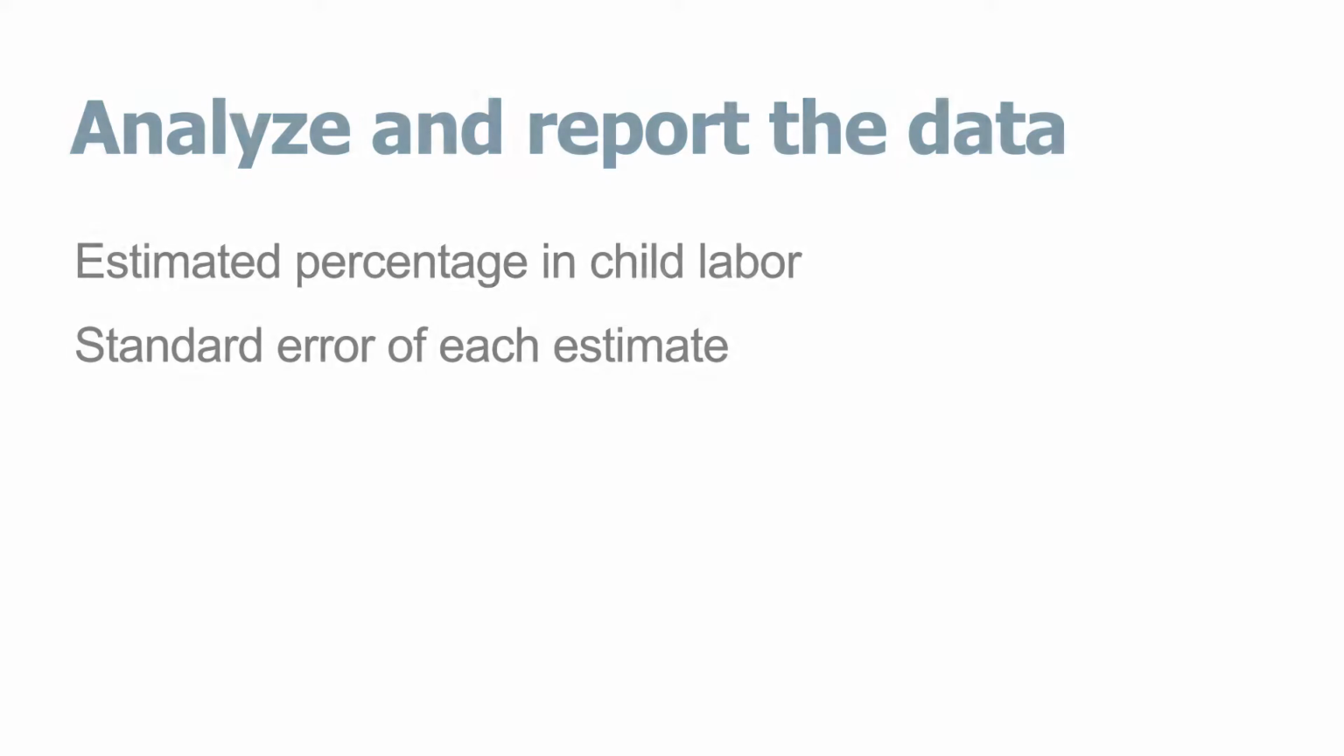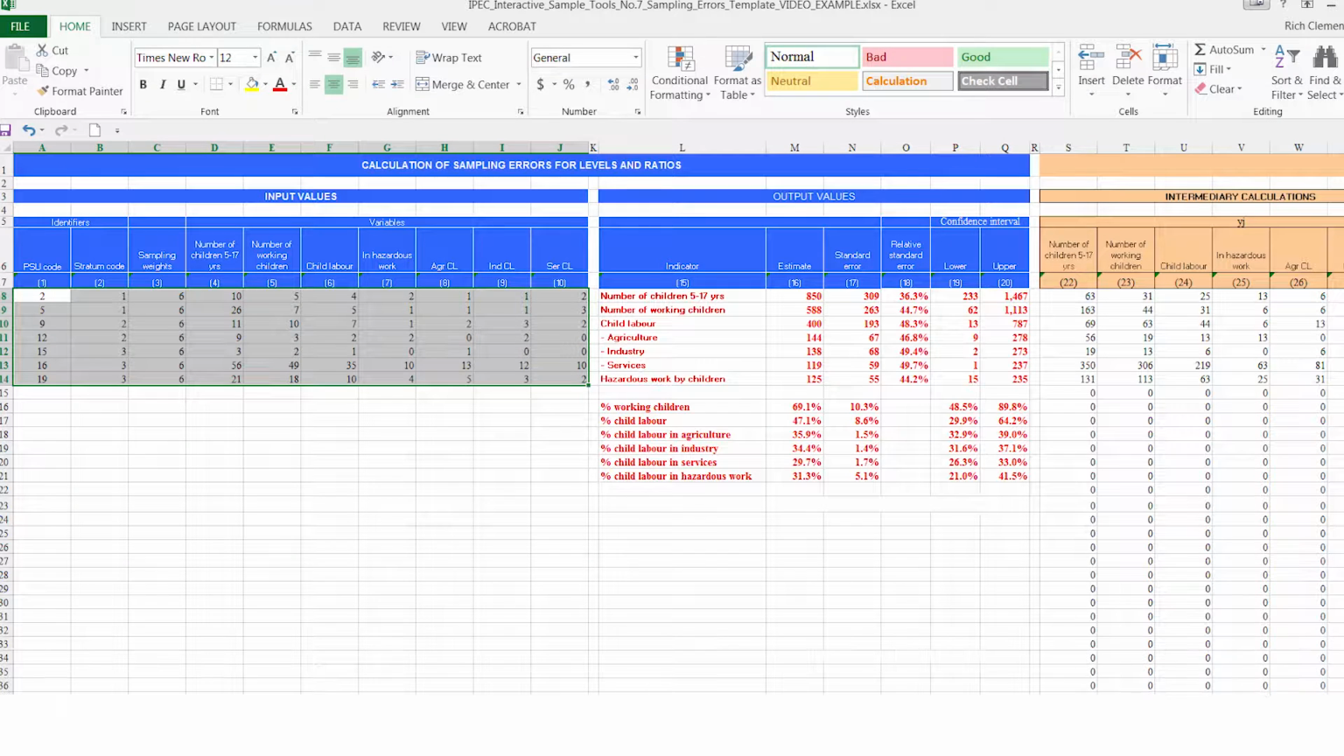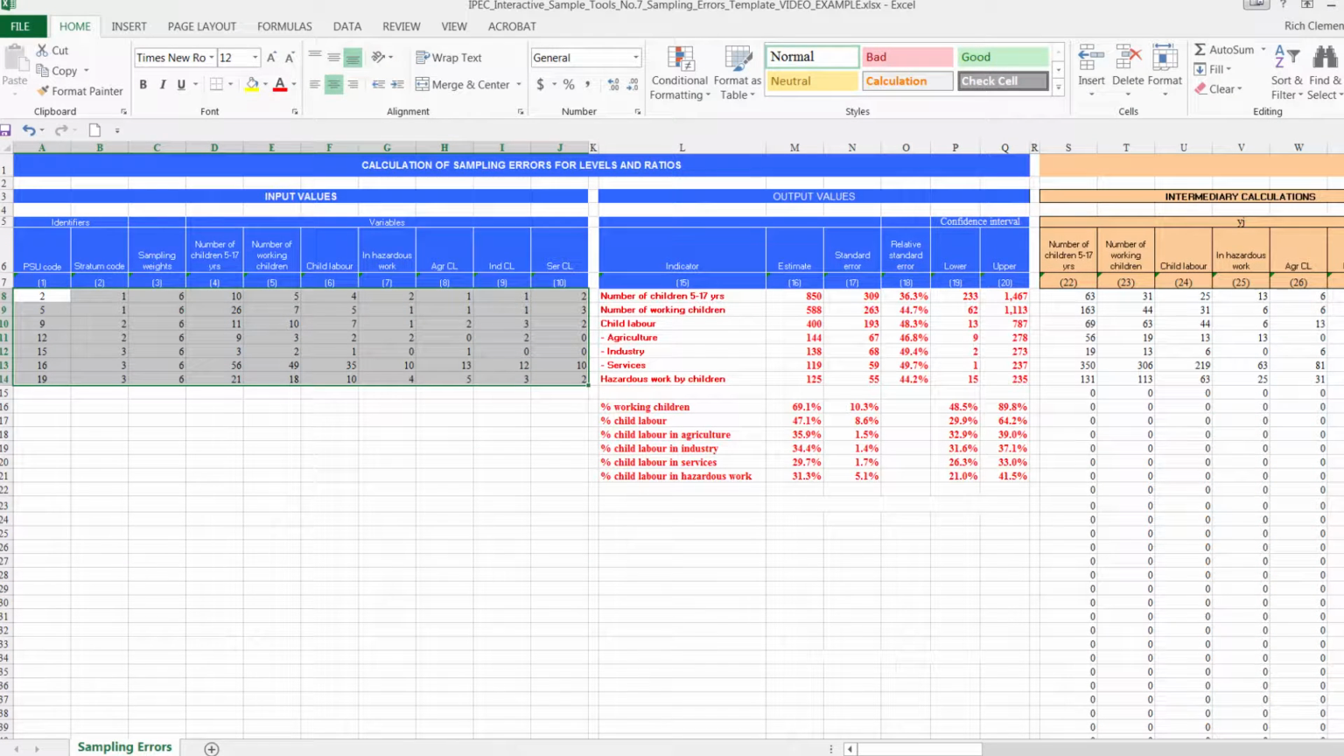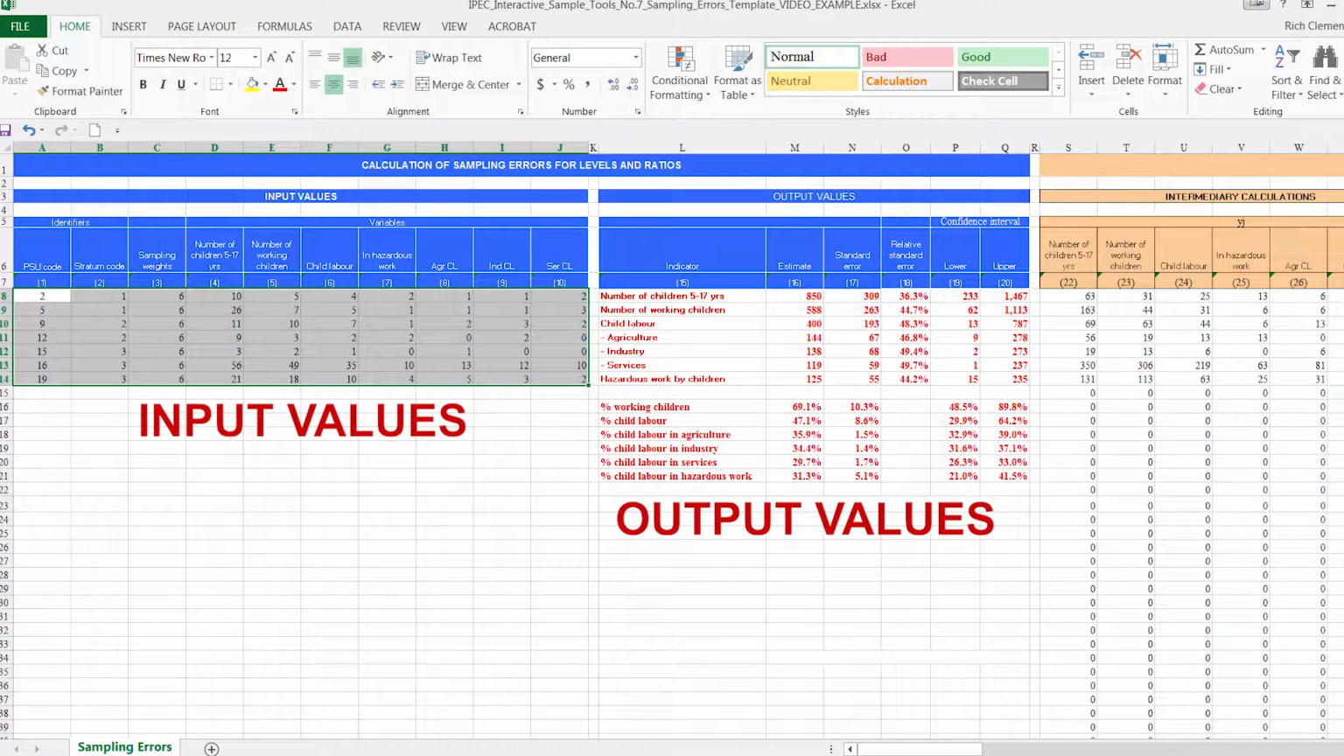This is the last video. In this video, we will use the Sampling Errors template to calculate estimates and standard errors. This template is based on a Sampling Errors template provided by the ILO. Once you have opened the template, you will see it has three parts: input values, output values, and intermediary calculations. You can ignore the intermediary calculations and just focus on the input values and output values.